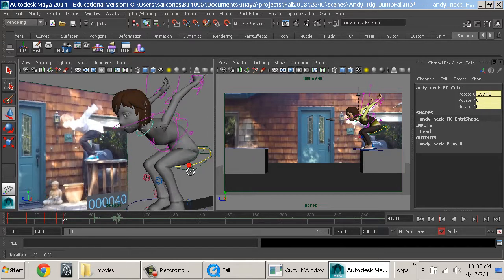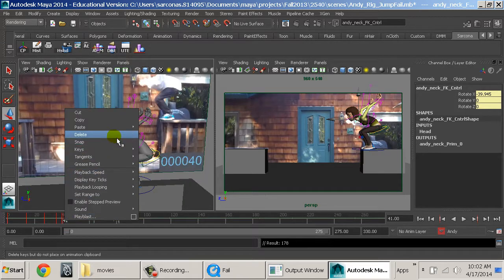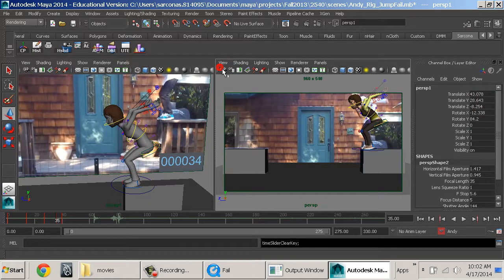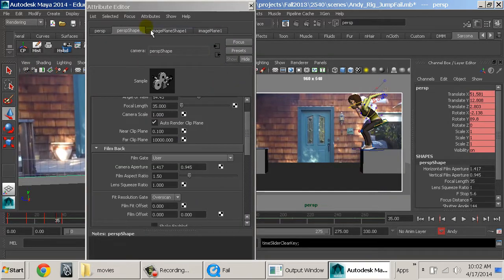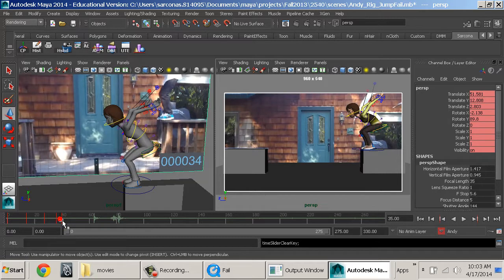Okay, so we'll set a key here. Oops. I have to go back a frame and then set a key. And then delete that key at 41. Let me see if I can go through this image plane. Yeah, there it is. Frame in 0. Let's see if that fixes it.